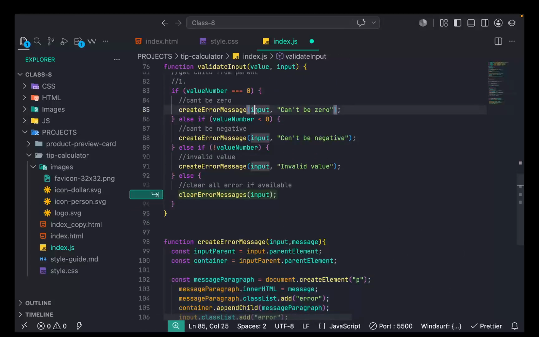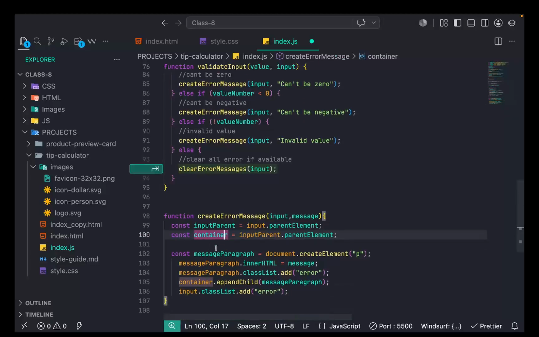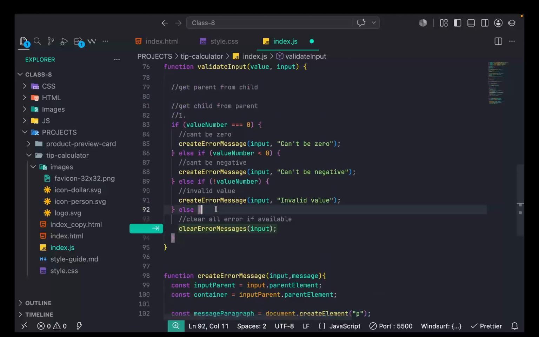What we just need to pass is the input, because based on the input, we are going to get the container, and after getting the container, we are going to do all the necessary stuff. This one is not solving our problem yet. The problem we just did here is to simplify this thing. So I'm not adding anything here yet.